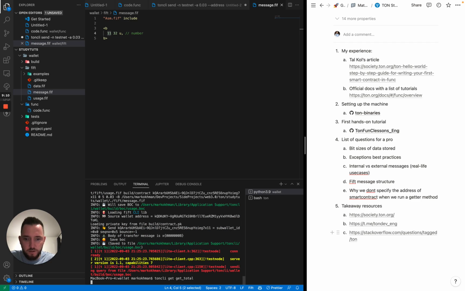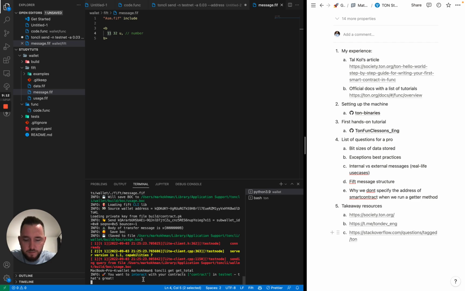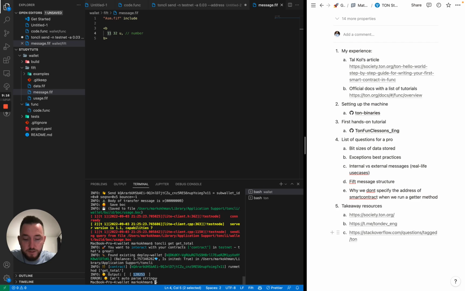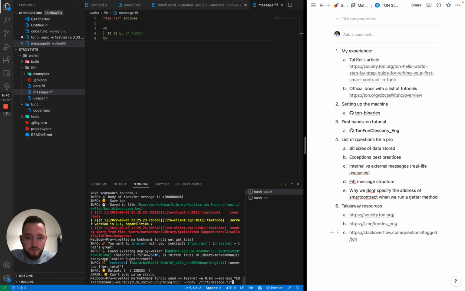And now get total. And still the output. Well, that's something interesting, because when I was doing it the first time myself, I didn't check if it actually adds up on top of that. And now I see that it does not.